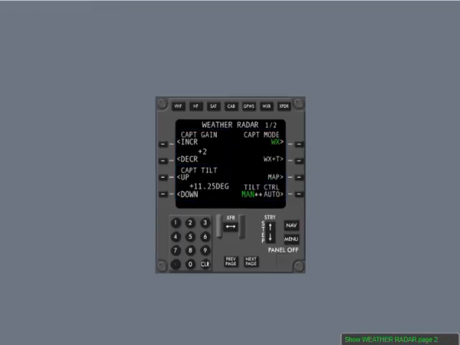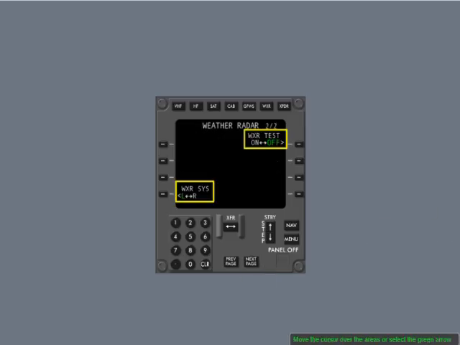Show Weather Radar page 2. This is Weather Radar page 2. Move the cursor over the highlighted areas to learn more. Select the green arrow to continue.